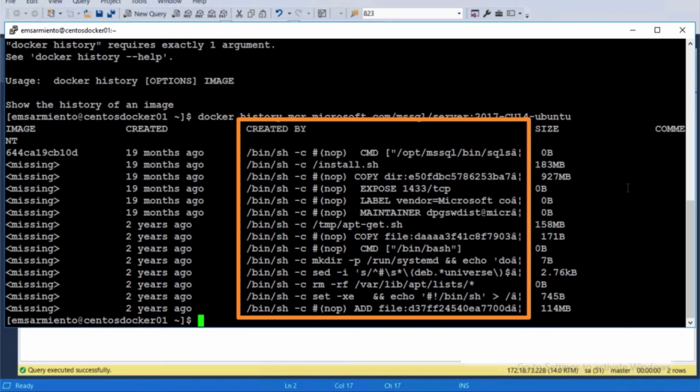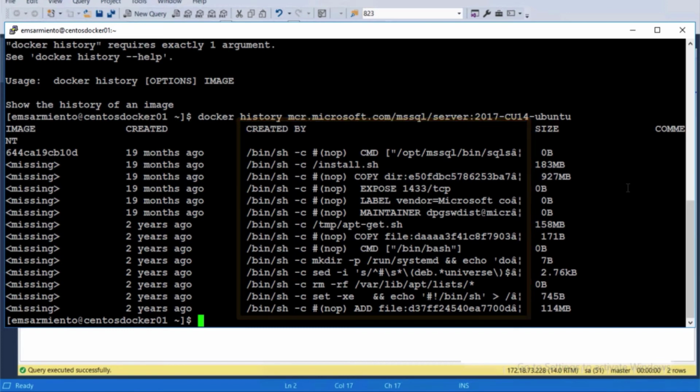If you notice, you have the CMD instruction, the copy instruction, the expose instruction, label, and so on and so forth. What we're going to do is build our own custom SQL Server on Linux image. I don't really have anything against Ubuntu, I just don't like using Ubuntu for my container deployments. I'd rather use Red Hat Enterprise Linux, or in this case, I'm going to be using CentOS. But I'm going to show you the Docker file that we can use for building our SQL Server on CentOS.